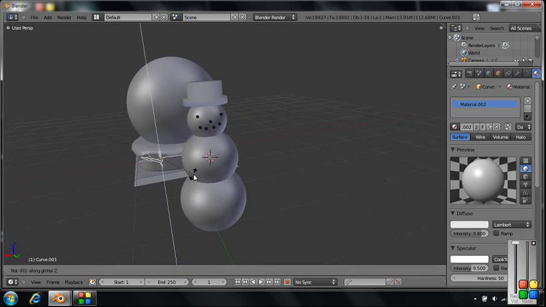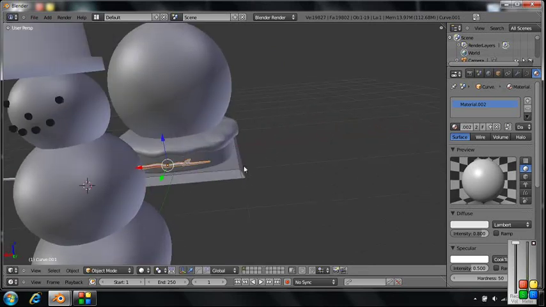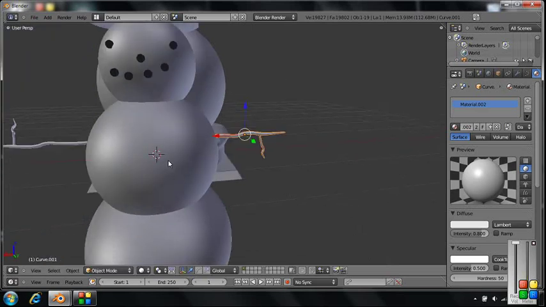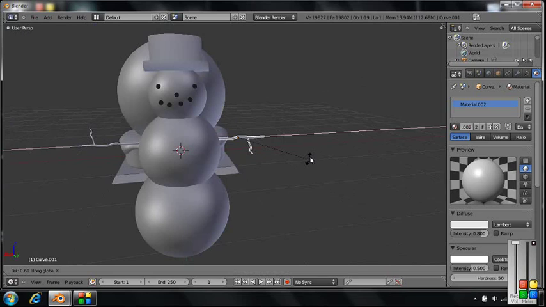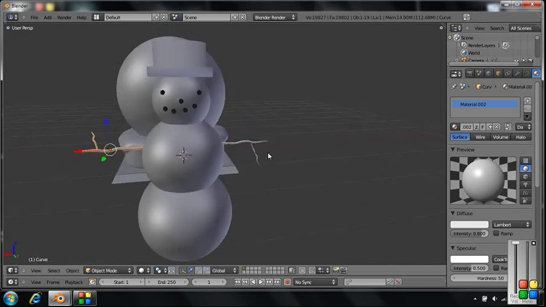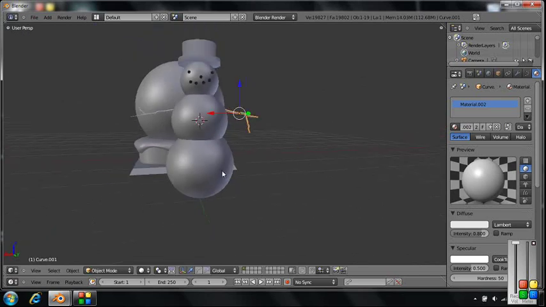Actually, I'm going to Shift D that and bring it over, because if you add a material, it'll look just fine. Rotate it a little bit just so they don't look exactly the same, you know, just a little bit different. And I'm just going to rotate a little Y. And there you go. There's the snowman.